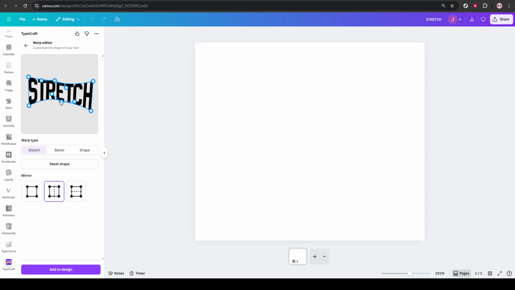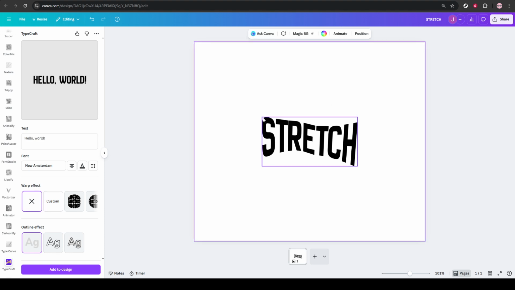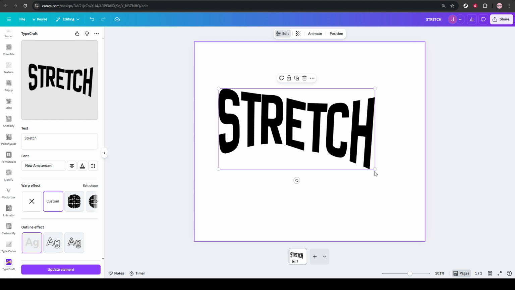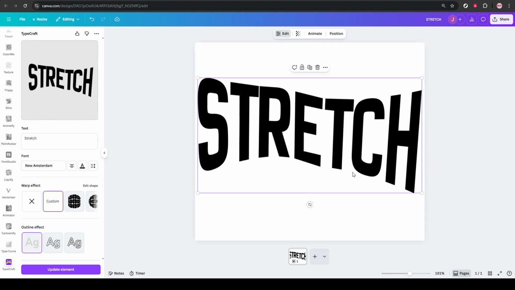When you're satisfied, click Add to Design. Your stretched text is now placed on your canvas as a graphic element. From here, resize using the corner handles so it scales proportionally without distortion. If you need to fit it into a layout, try adjusting the size first, then fine-tuning the stretch back in Typecraft if necessary for crisp edges.